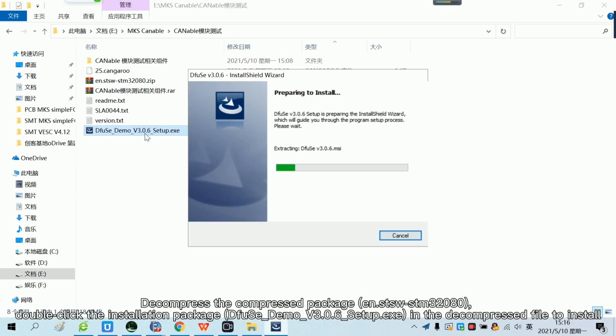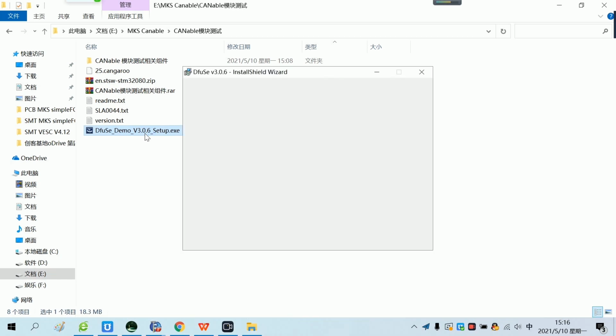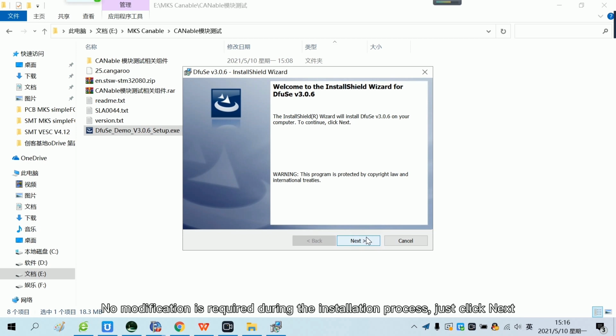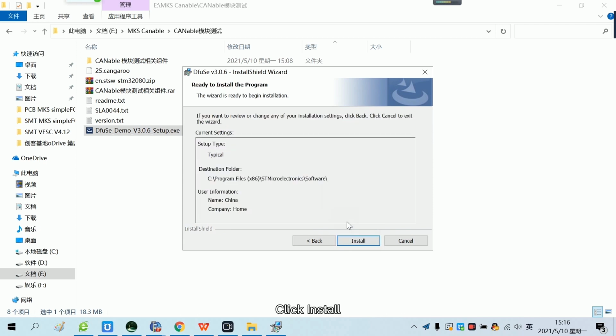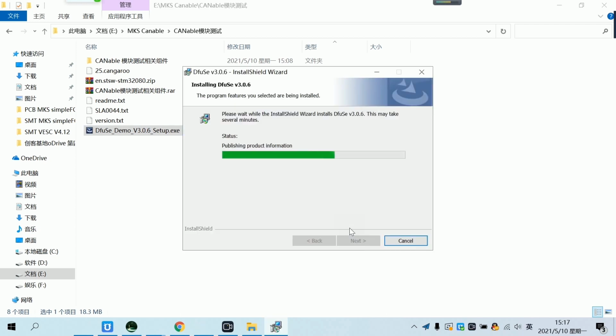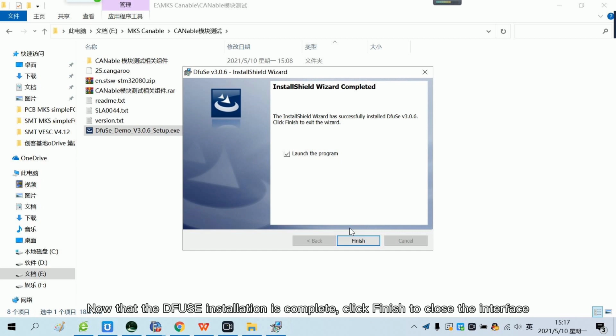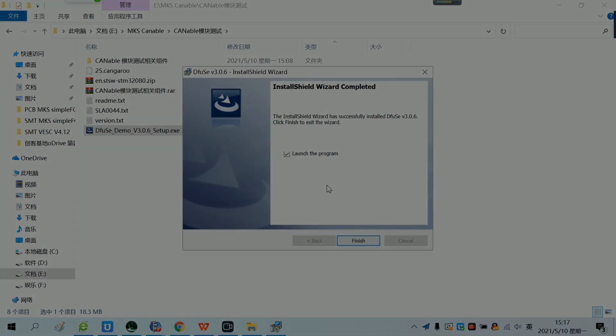Decompress the compressed package. Double-click the installation package in the decompressed file to install. No modification is required during the installation process. Just click Next. Click Install. Now that the DFuSe installation is complete, click Finish to close the interface.